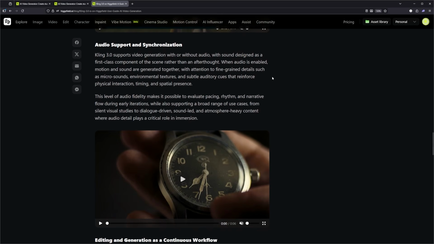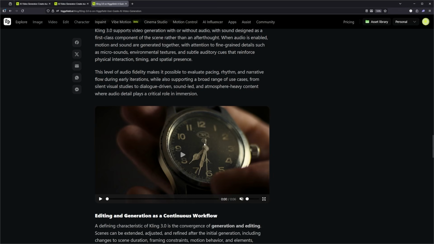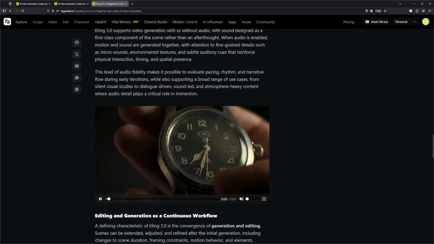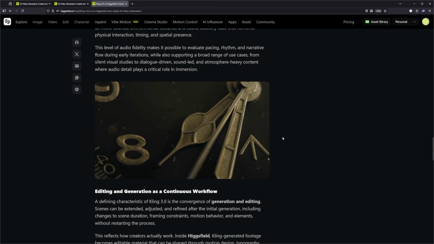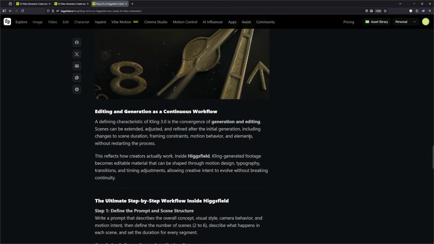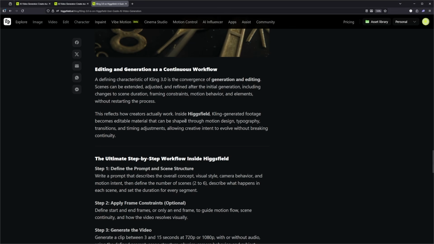There's also audio support. So when you generate your video, you can select whether you want with or without sound generation, which is great. So if the audio is enabled, it's great that the motion and the sound are generated together with attention to fine-grained details here. So this allows you to have your audio to evaluate pacing, rhythm, and narration. So here we have a short clip of a watch ticking, and just the quality of these videos is so impressive.